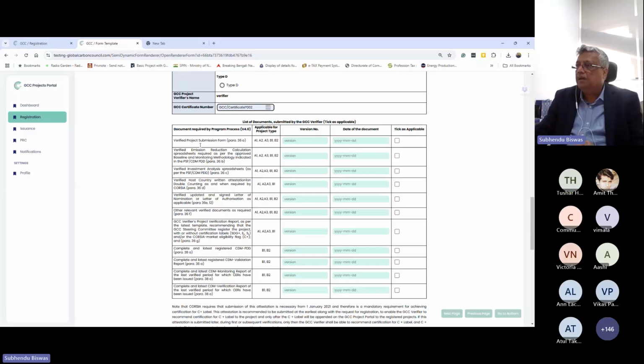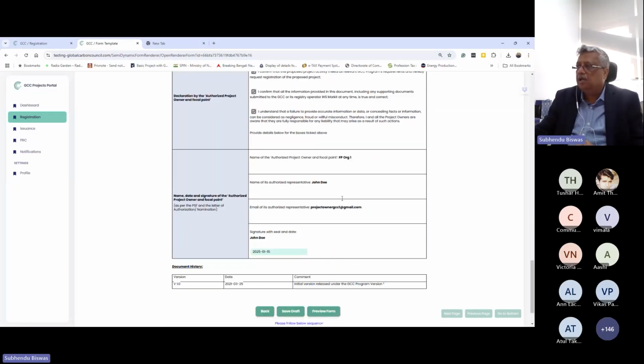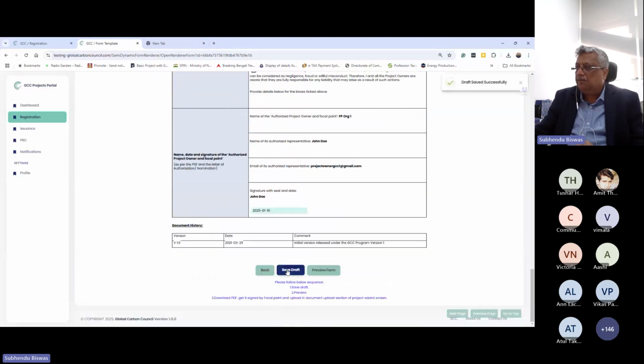Then he says, okay, the project submission form was a version 4 with a date. He can click, and the date comes automatically. If it's a date before that, he can select it in. Then, depending upon all that he's basing his opinion on, he can give the dates and the documentation, and then go down and save the draft.